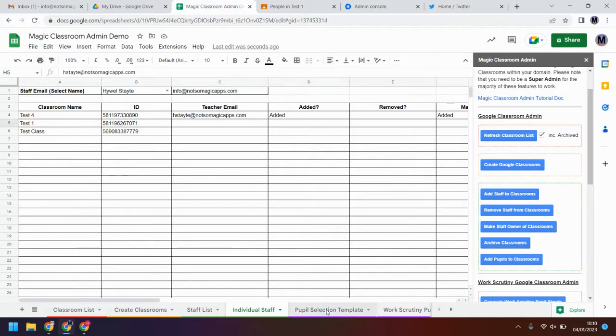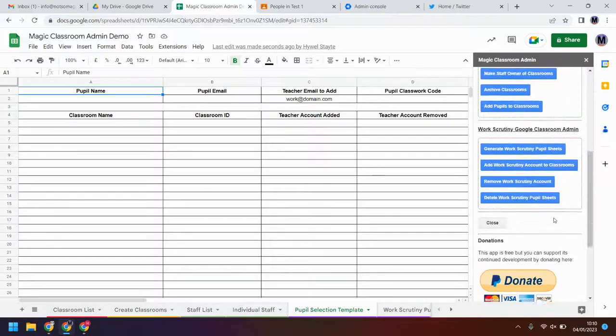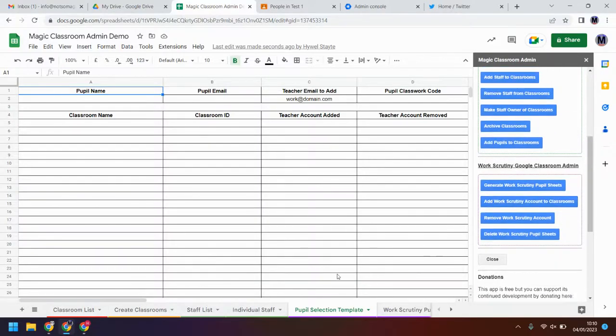Then you've also got this next section, which is about doing some kind of work scrutiny. You have a list of pupils that you want to look at, all of their classrooms, their work, etc. Now this is a template sheet, and you can adjust this. You can change the email address of who it is you want to be able to view all of the pupils' work, that kind of thing. So notsomagicapps.com.